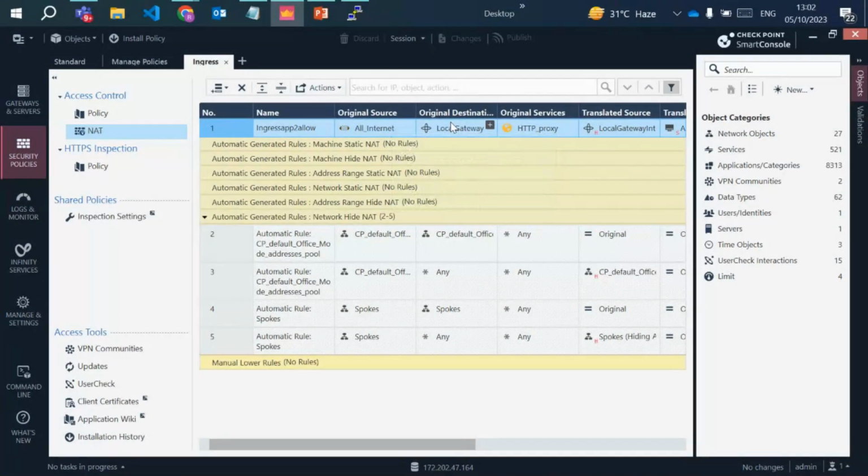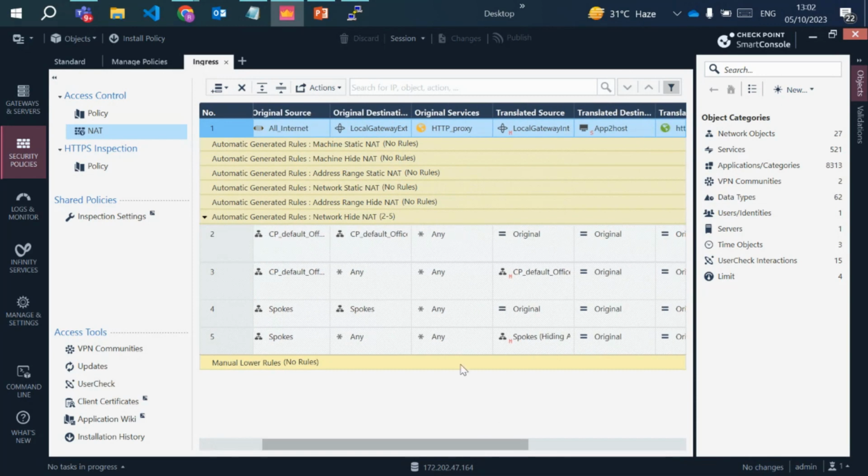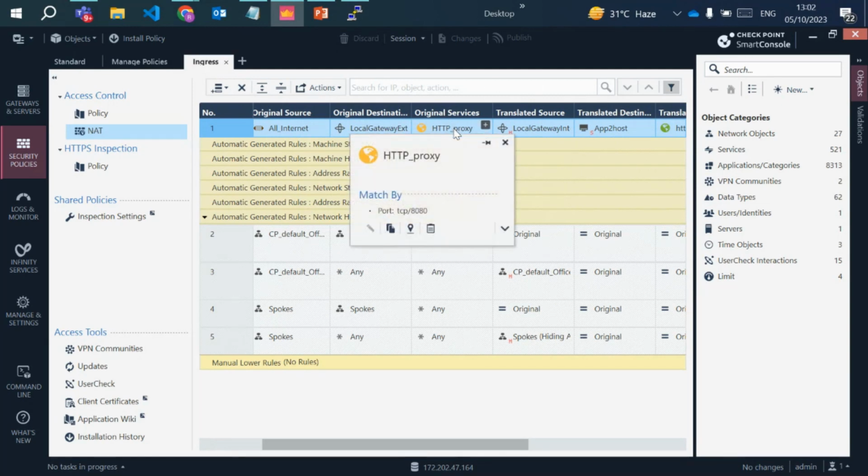I created one dynamic object because the VMSS is dynamic. I can't mention the static IP, because it's not static, it's a dynamic object. So I mentioned an object called local gateway external. Checkpoint has the objects local gateway external and local gateway internal, which represent the ethernet 0 and ethernet 1 arm of VMSS. My original service, the firewall is going to listen on 8080 port. That is what we configured under the load balancer rule, so that's why we mentioned 8080 port.